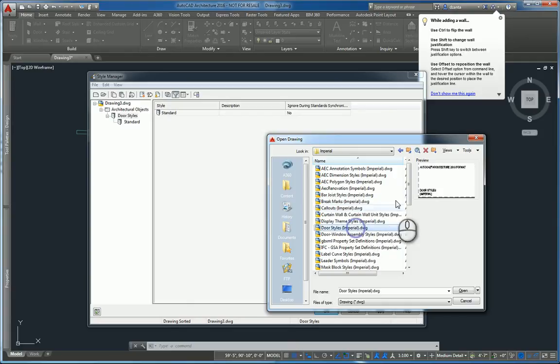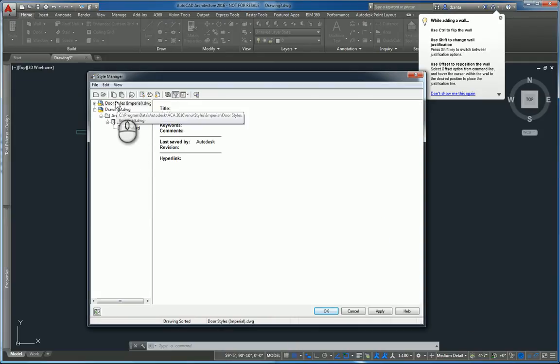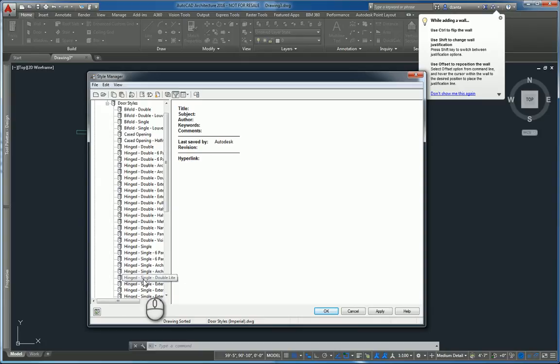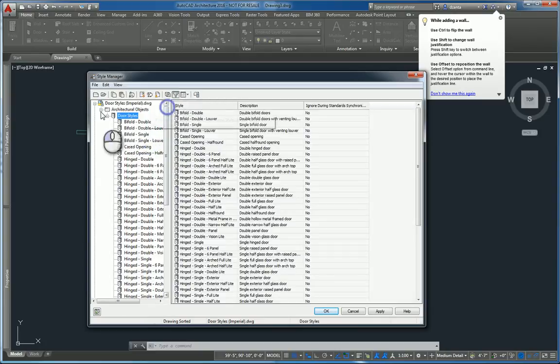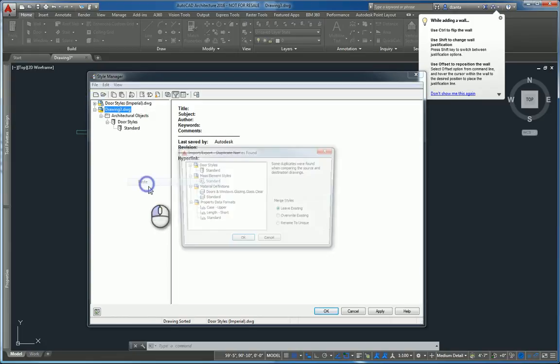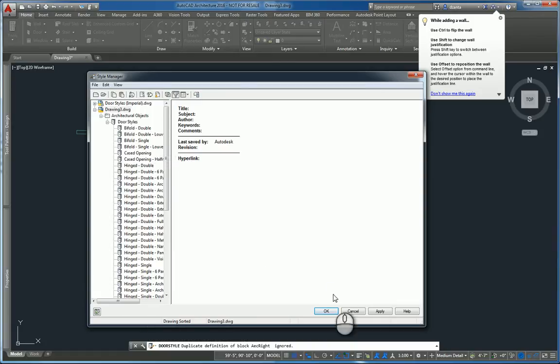Here you'll see door styles, and you'll also see window styles. So pick the one you want to work with. Here we're working with door styles, so I'll select that. I'll hit open. Now that door style file is now listed in the style manager. I can drill down and see all the different door styles that are in that file. I can right click that, copy it if I need to, and right click my drawing and paste. Copy all those definitions in, leave the existing, and now they're all in.